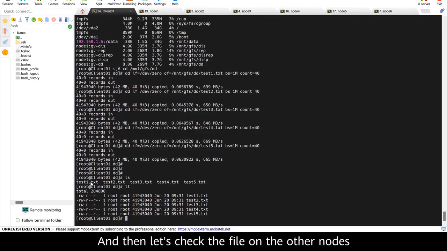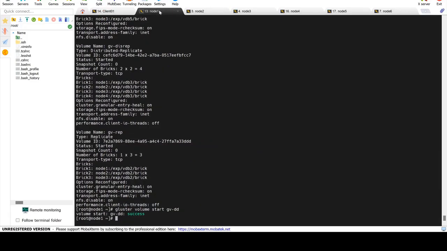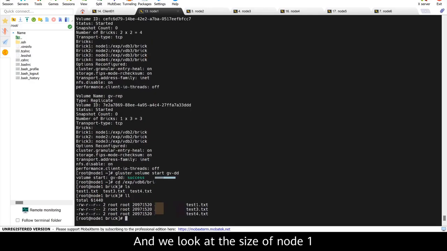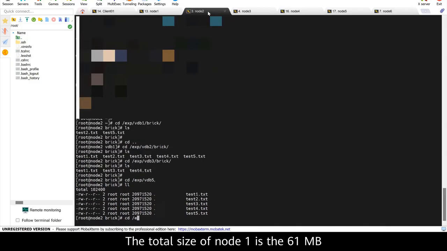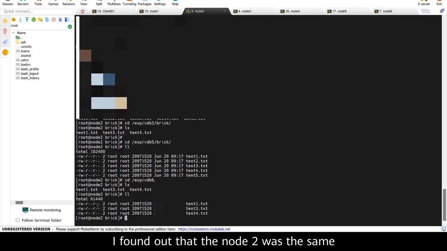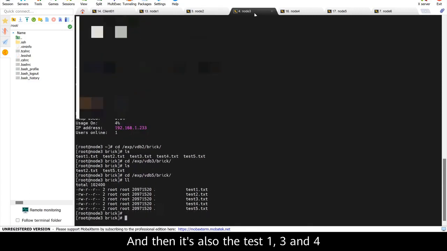And then let's check the file on the other nodes. Look at the information in node 1. At this time, we find there are 3 files in node 1. And we look at the size of node 1. The total size of node 1 is 61 megabyte. And then we turn to node 2 and found out that node 2 was the same. And then it's also test 1, 3, and 4.